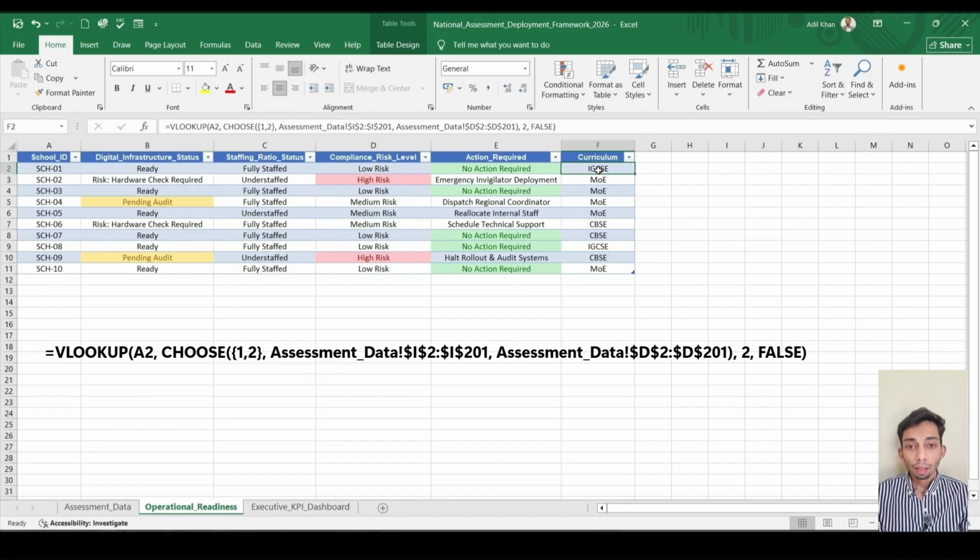The CHOOSE trick is a workaround. It creates a virtual two-column array on the fly, placing school ID as column 1 and curriculum as column 2, allowing the VLOOKUP to work correctly even though the data is in the wrong order.